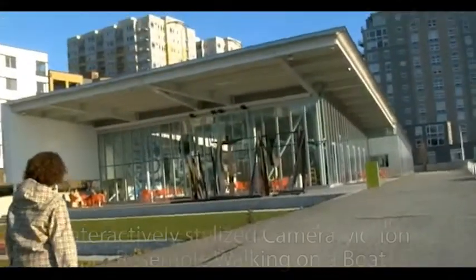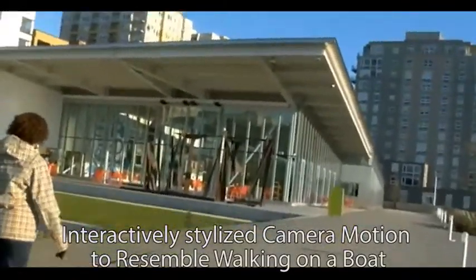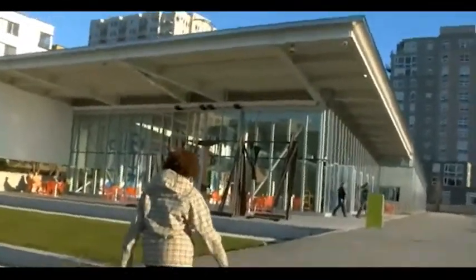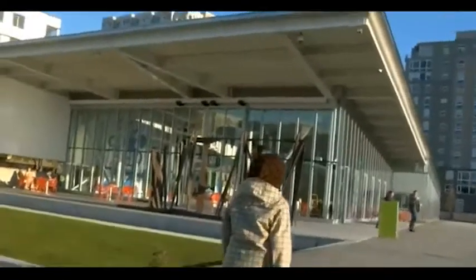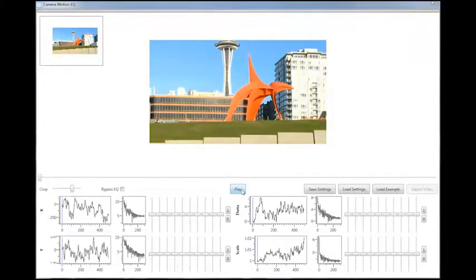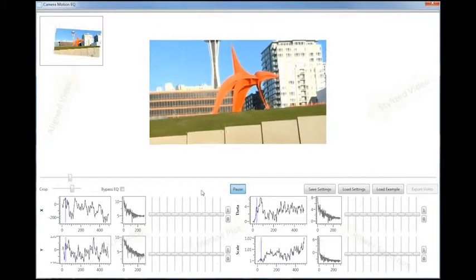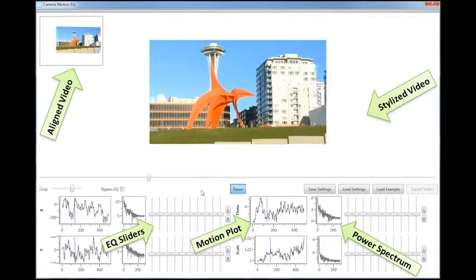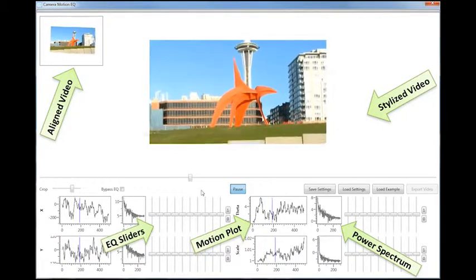Camera movement is a powerful stylizing tool used by cinematographers to establish pace, point of view, and rhythm in a scene. But amateurs don't have the expertise or equipment required to control camera motion creatively. Our approach provides an intuitive interface for manipulating camera motion after a video has already been shot, using interactive sliders that modify the power spectra of the camera motion.